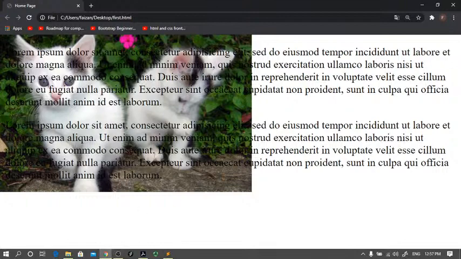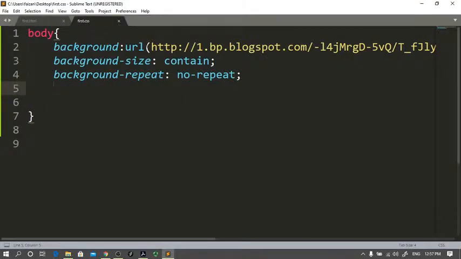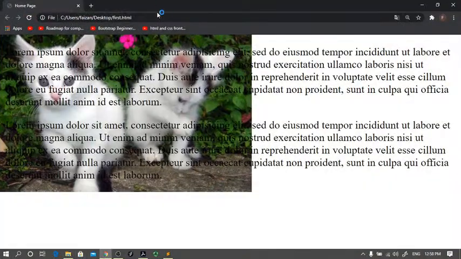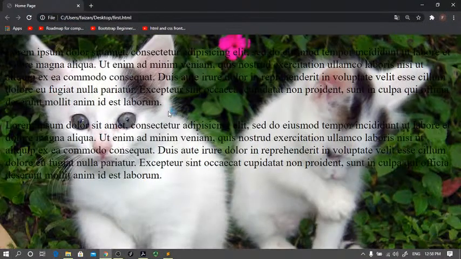Now this is contained. If you want it on the whole page, let's see how it works with cover. So I used cover with no repeat, and this is how it looks.